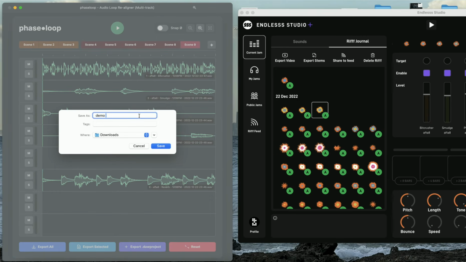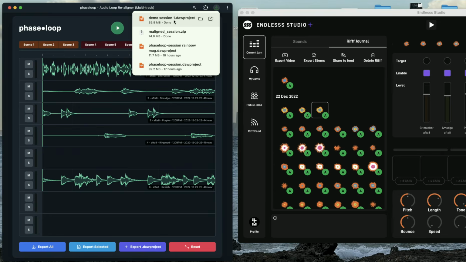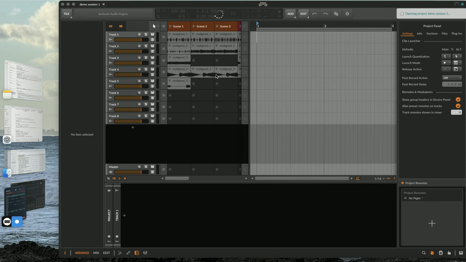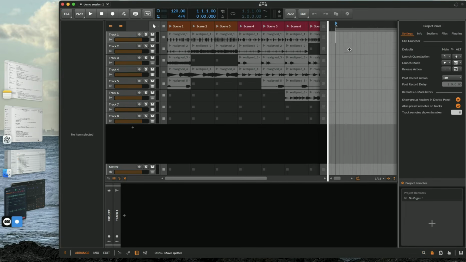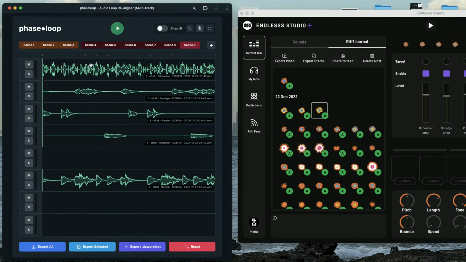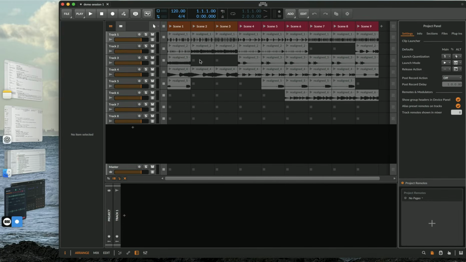Let's call it demo session 1. Replace the other one. Okay, so now I'm going to open that, and this will open in Bitwig Studio, and it should have everything aligned and set up ready to go. So you can see in here I've got 3 scenes and then another 6 which match up to the 3 scenes and the 6 in there, and you can see all the colors are applied, and these will all be aligned in the same way now.